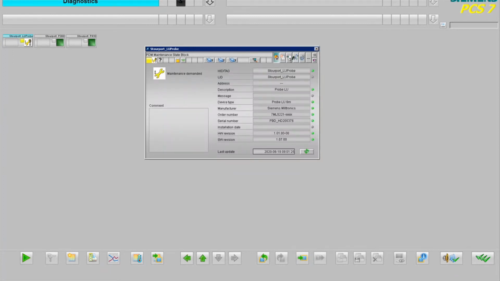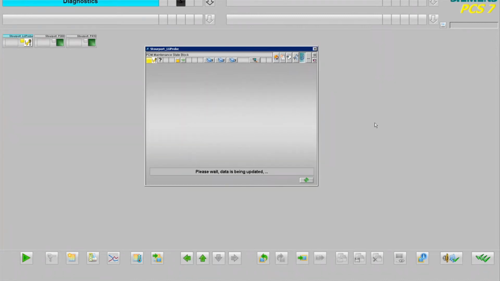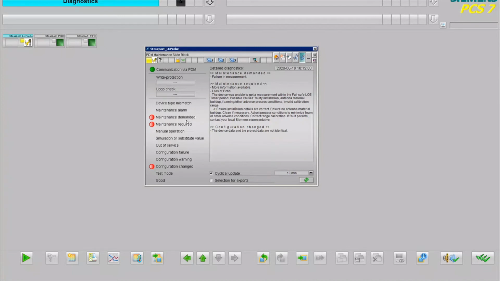If you go back home, you'll see a couple of other things here. So we'll start with this diagnostic tab. And what you'll see here is, first of all, communication good. So we know that acyclically the instrument is there. And then we're starting to see these maintenance alarms.